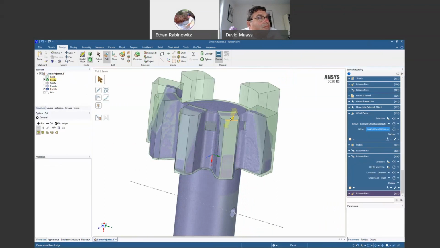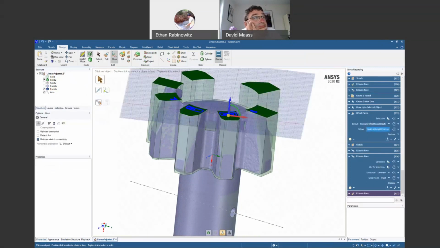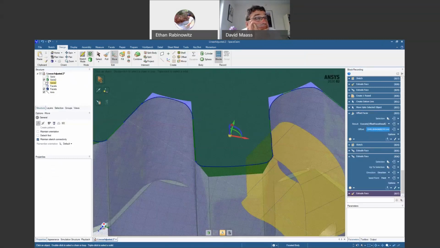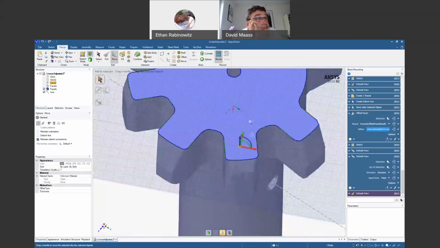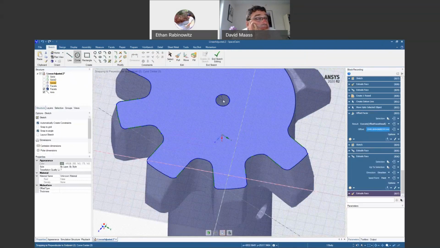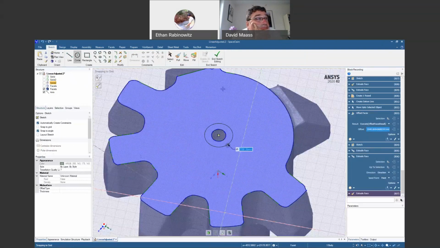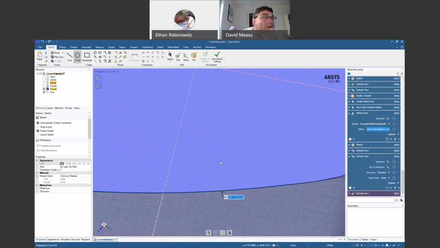So let's do this. We'll select that face. We'll go into a section. We'll move that section down to, let's say, here. Let's hide the CAD. It's round-ish, but let's do this. Let's do a circle from the center. Yep, that looks like it.